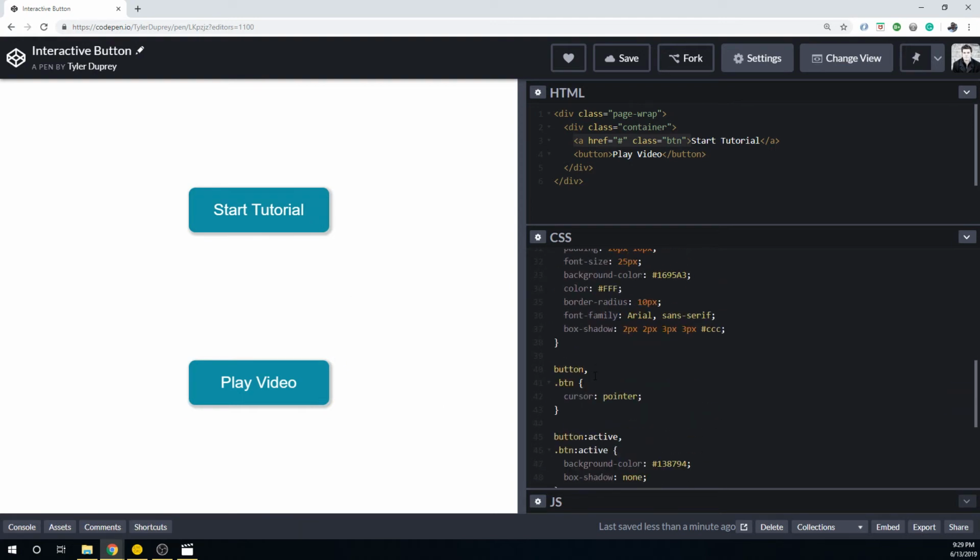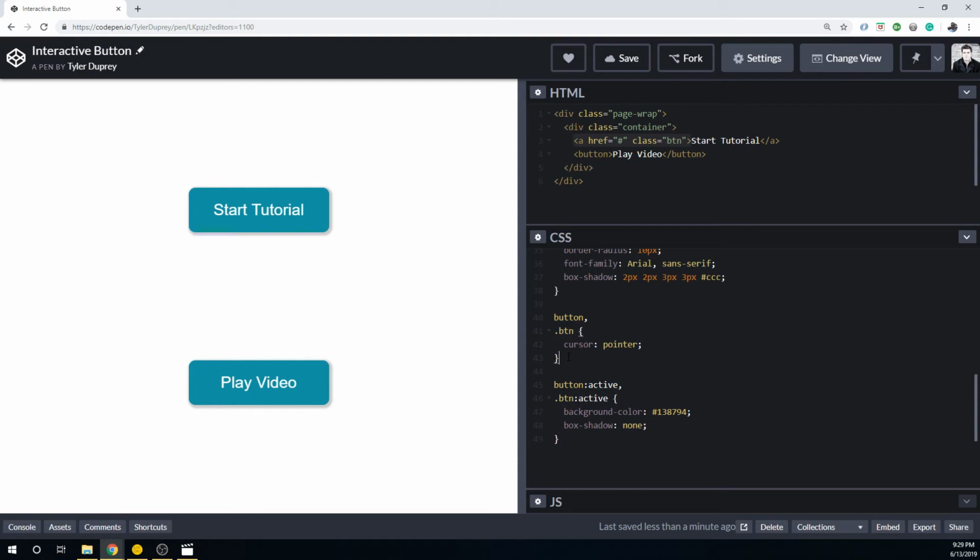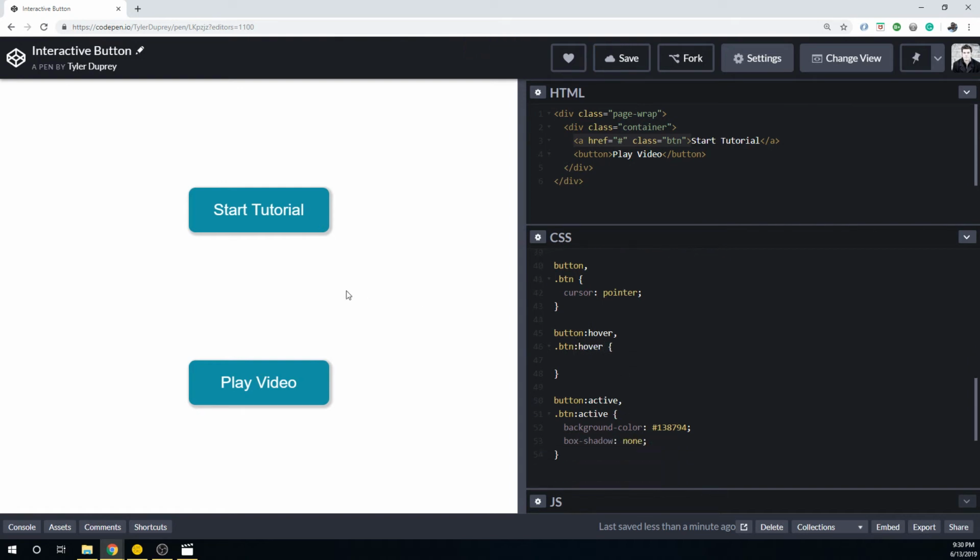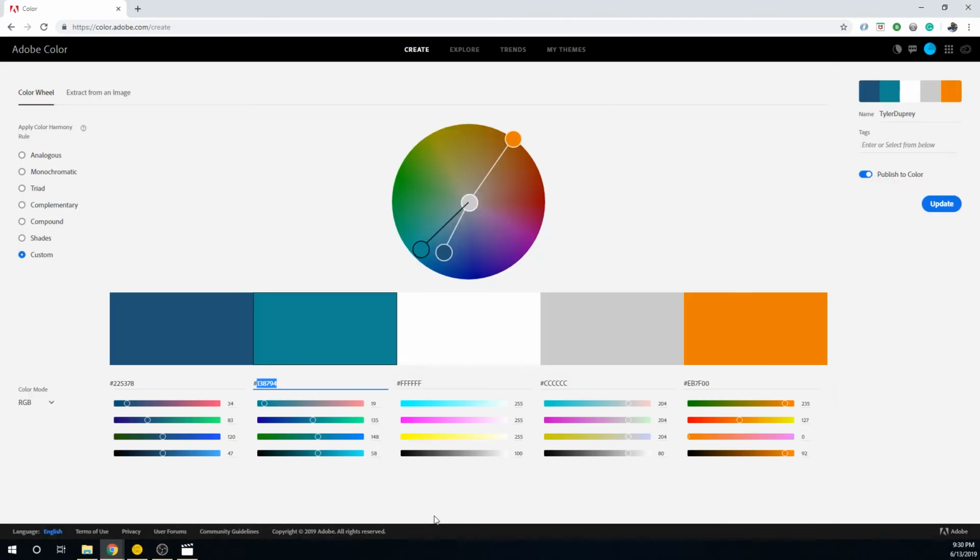I'm going to do one more thing. I want to grab both the button and the button class, and I actually want to grab these on hover. I want to change the styling when we're hovering over these buttons, and I want to do the opposite of what we did before. I want these to actually get brighter on hover, and we'll show you what that looks like here.